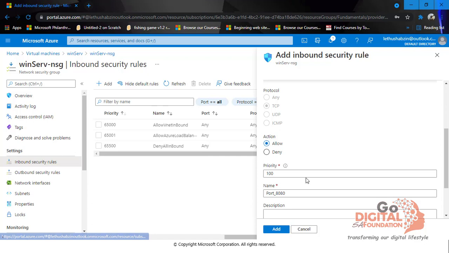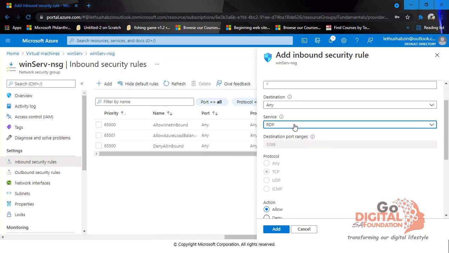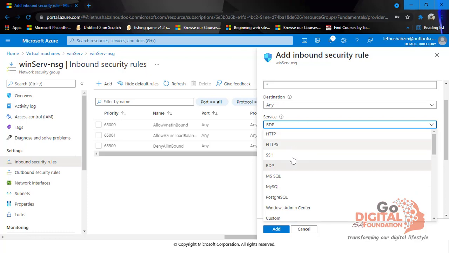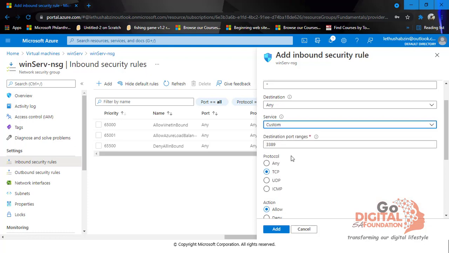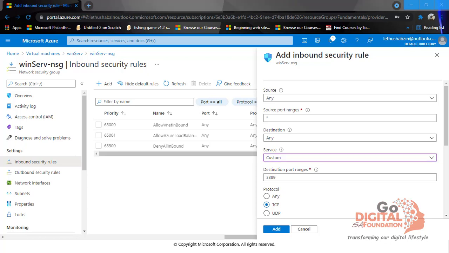Hi, may I ask, when you create a VM, does it automatically create a security group? Yes, it does. I remember creating that before. Unless you assign it on the networking tab before you create the virtual machine. Okay. Yep.